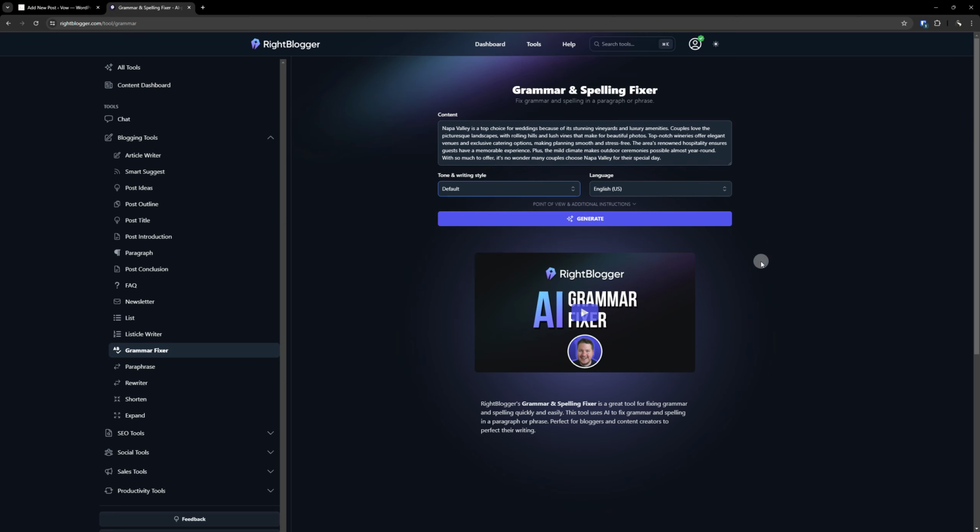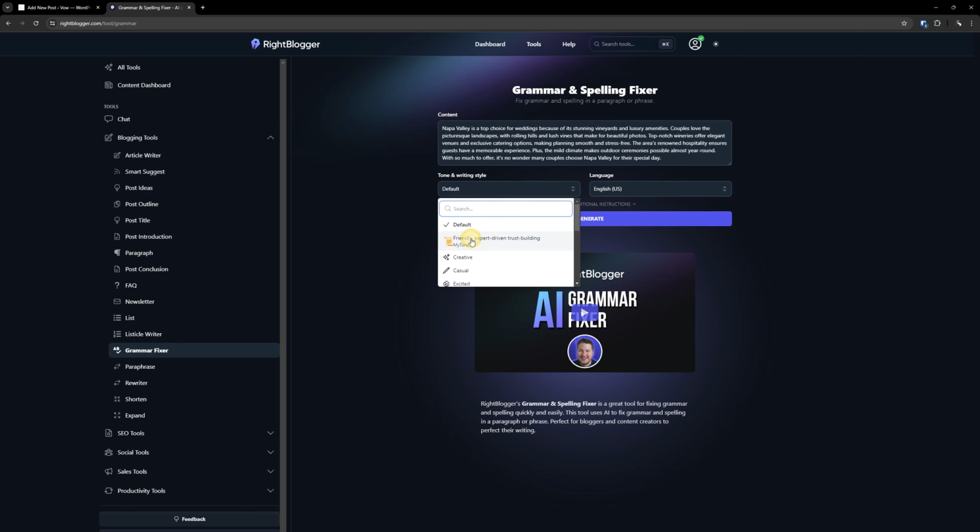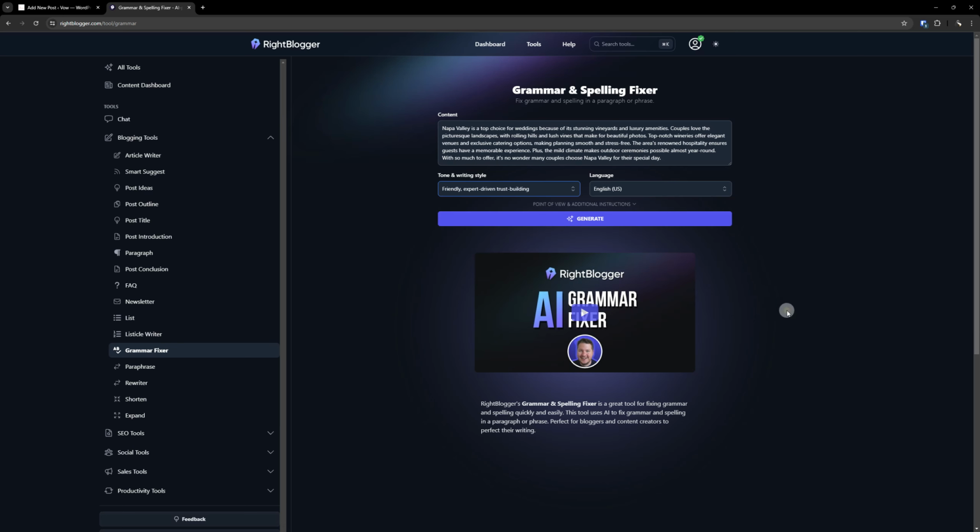It's also going to depend on your tone, right? So based on my tone, maybe it's not exactly right. It depends on what tone I chose when I generated the content, whether RightBlogger's grammar and spelling fixer, especially the grammar side of things, thinks that something should be changed. So it depends on how you generated that content. Let's find out here.